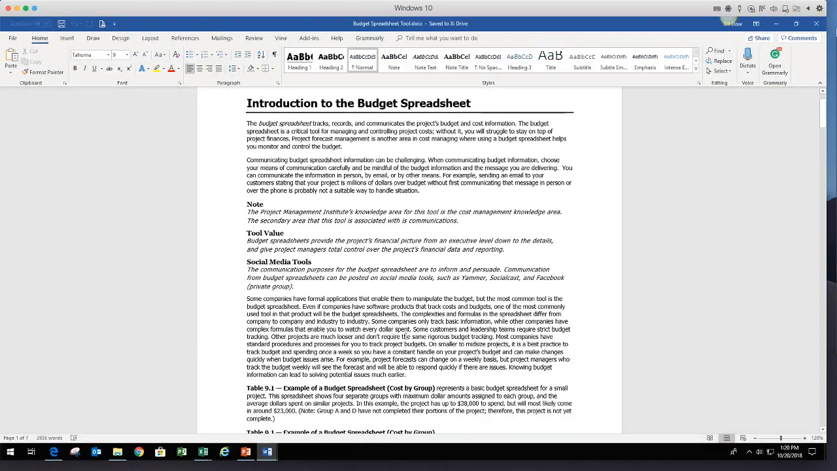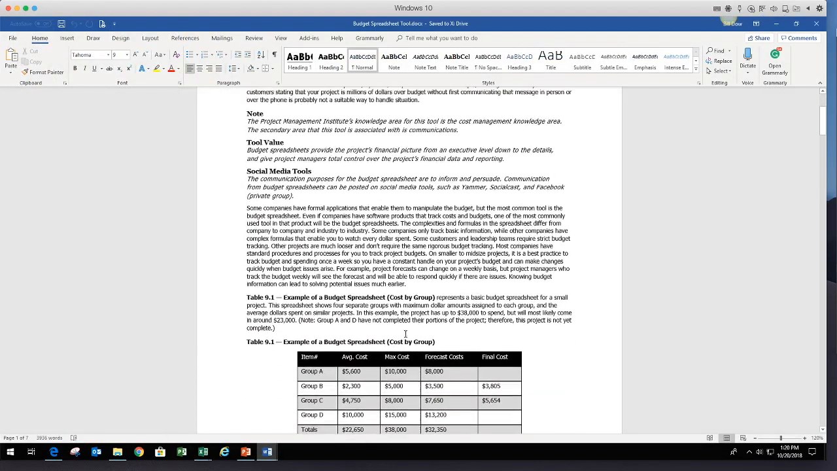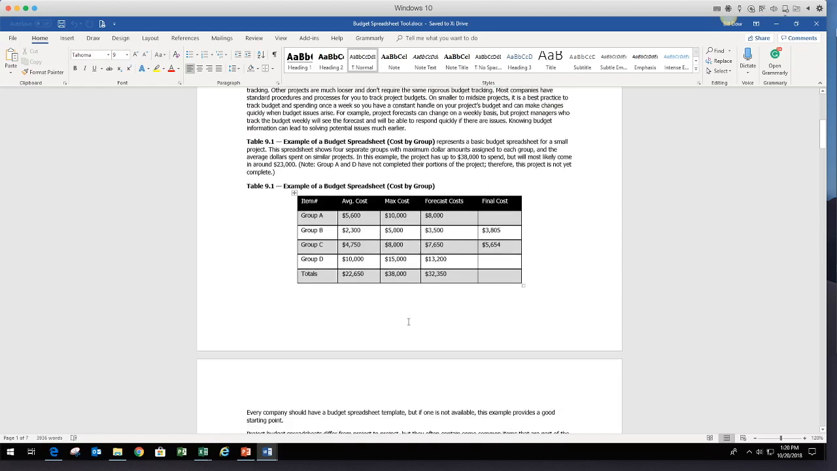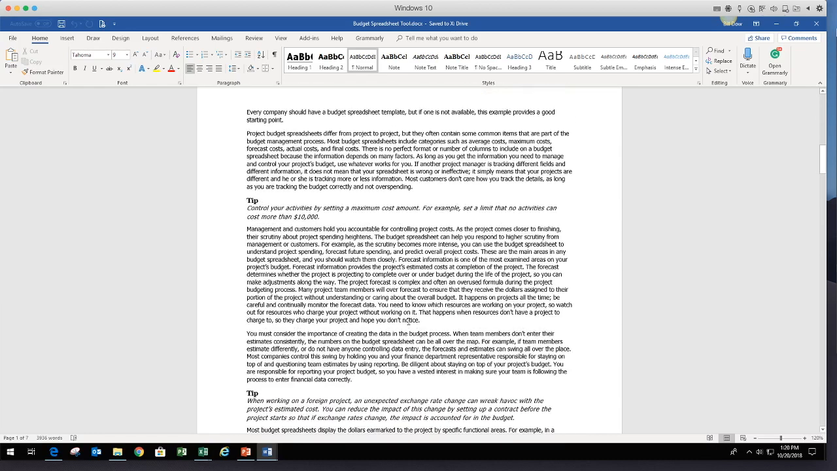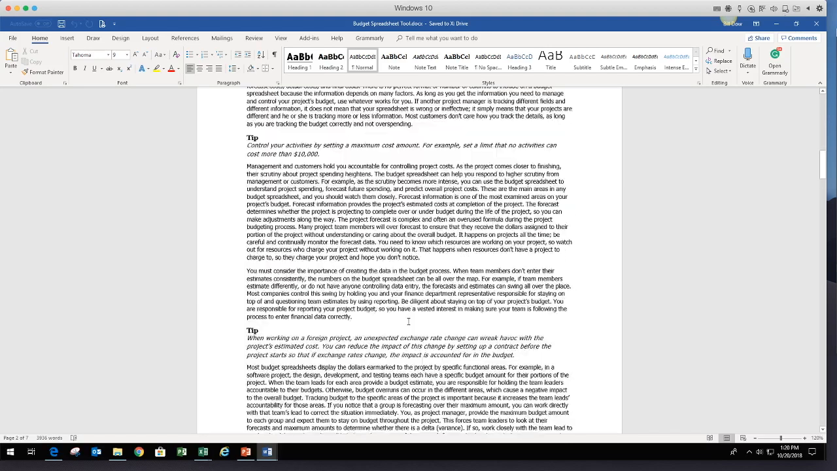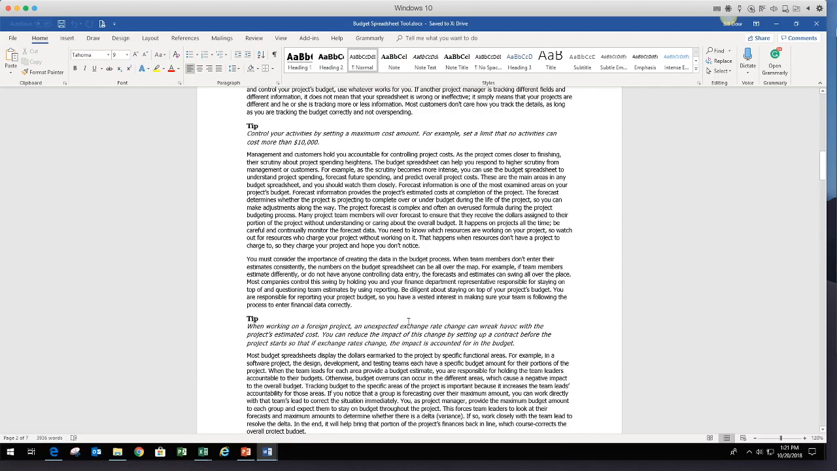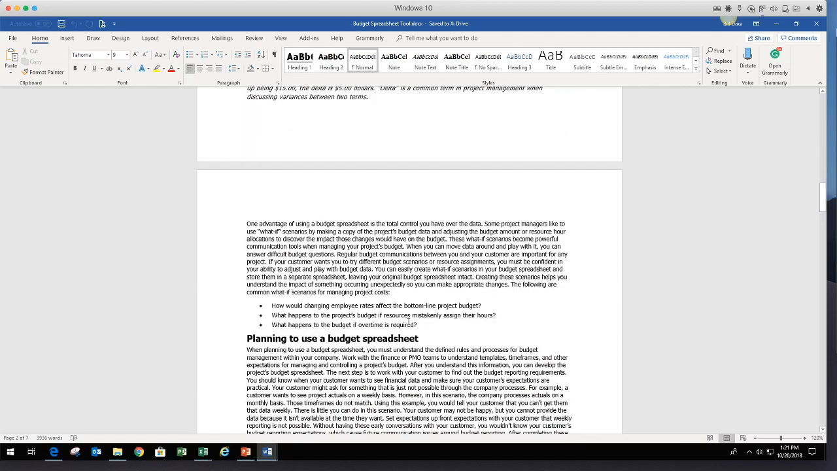If we look at that, here's the definition, the value of the tool, and here's an example of one, right? This would be a budget spreadsheet by cost. Again, we've grouped up all the various groups, and then what are the average costs, the forecast costs, the maximum costs, and then we track costing that way. So that was just one example. Again, multiple tips. There's lots of good information. Again, challenging from company to company. It could be challenging how you manage and track your budget spreadsheet. So it's something that you're going to really want to get on top of as a project manager.